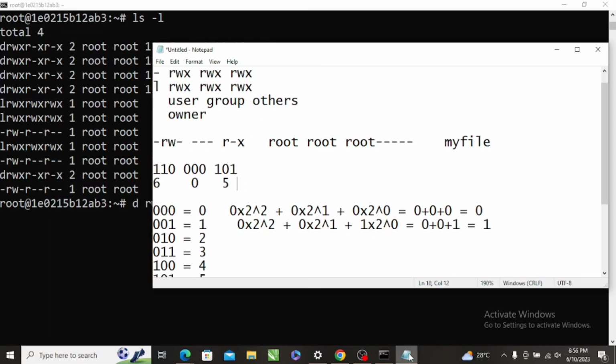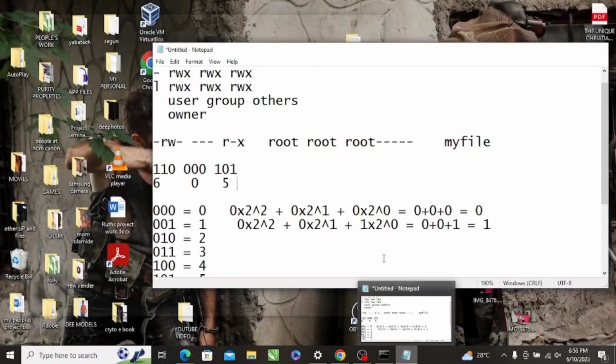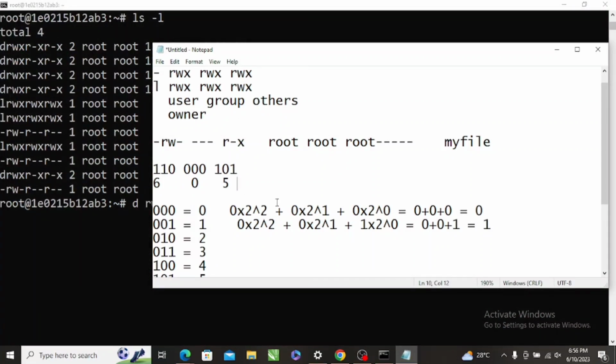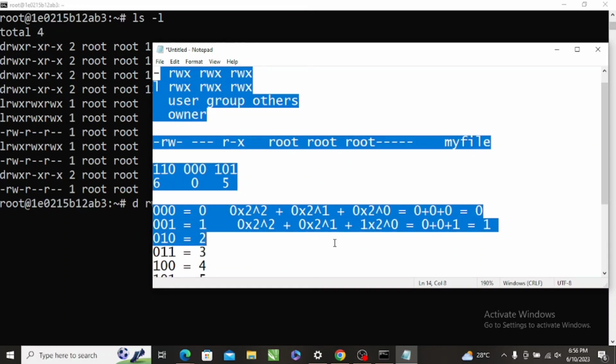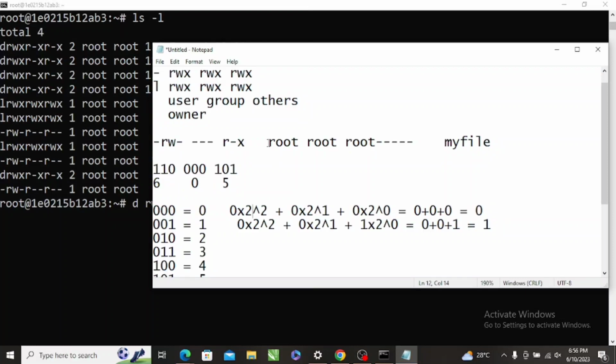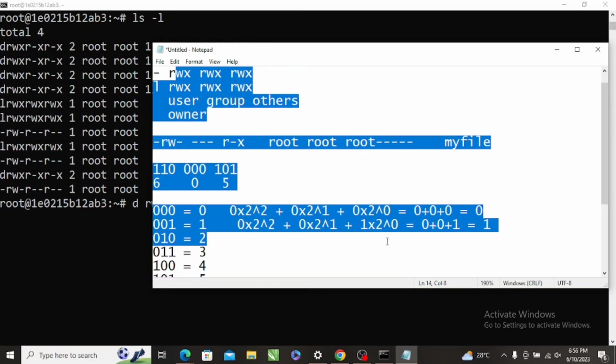You understand? Read means you can read, like right now I'm reading all the content. I can read all this stuff. So the owner can read, and who else can read? Others can read. But if I'm logged in as the group, I will not be able to read this file, see all the content in it.